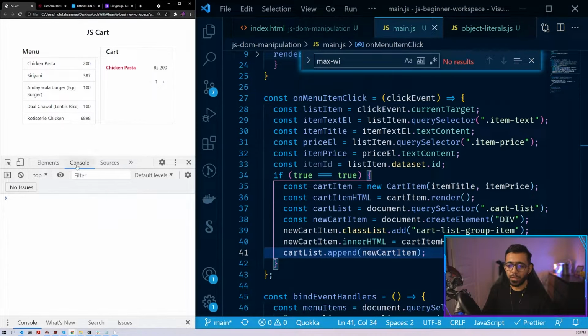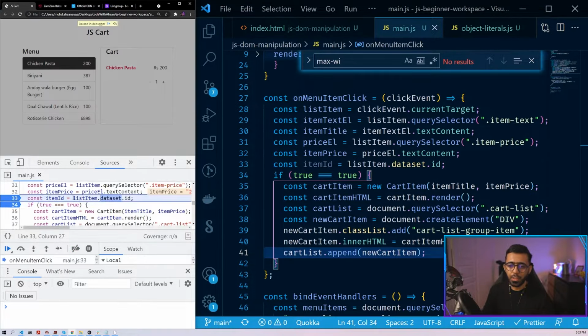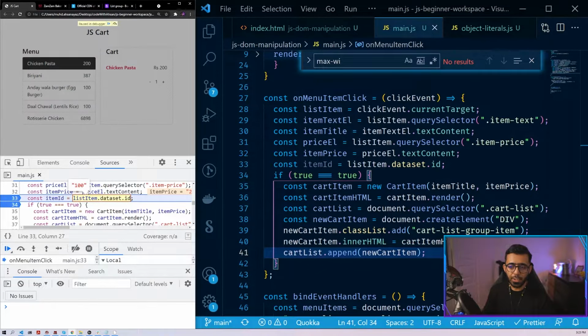So let's say if we refresh this, we put a breakpoint here, refresh, click, and you see that we get the list item, which is list item dot dataset dot ID. So we get this 100 value here, right? Now the question is, how do we check if this same element exists inside the cart or not?